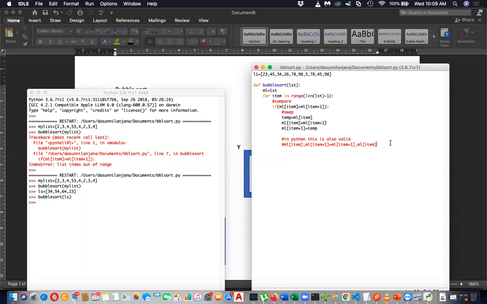So if you want to run this code using L1, you have to use bubble sort after the sorting part. You have to use bubble sort independently, bubble sort L1. Then it will apply to this L1.